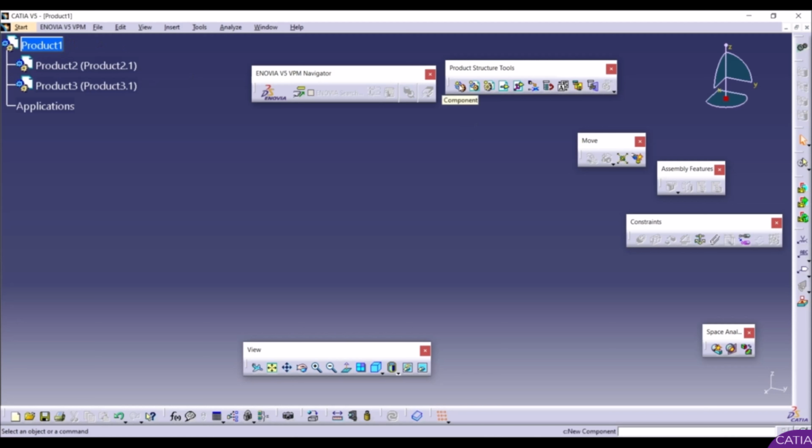So let's select component, and let's select product 1. Now here we have the same name, product, so we don't have a different name for the component, but on the icon we can see this is a component, because for the assembly we have this file, as you can see.